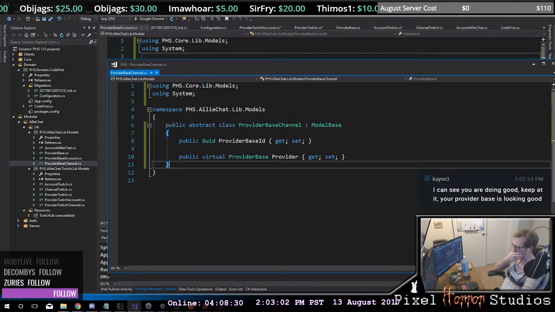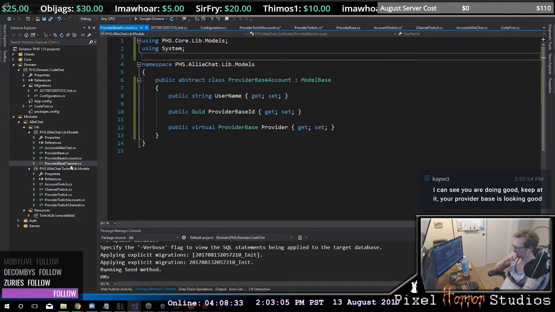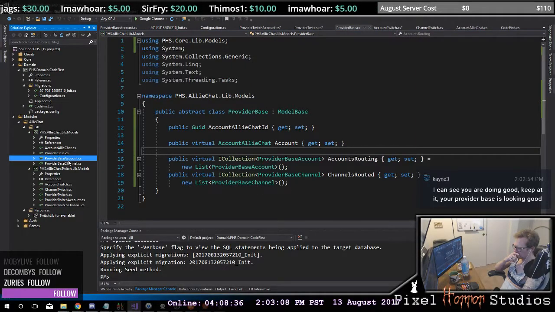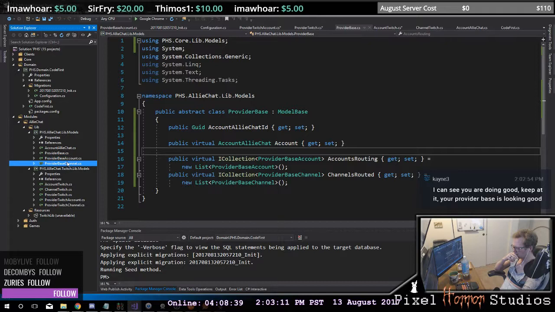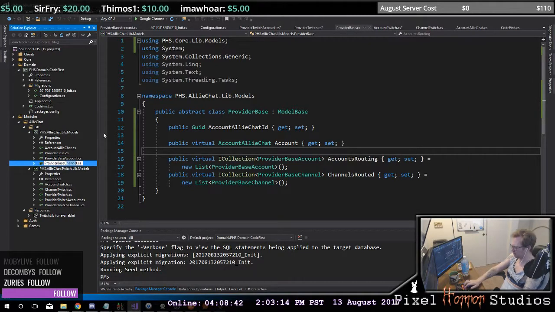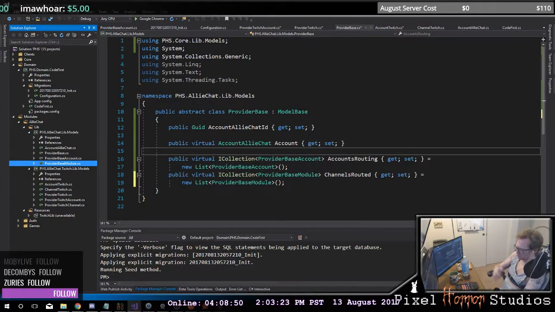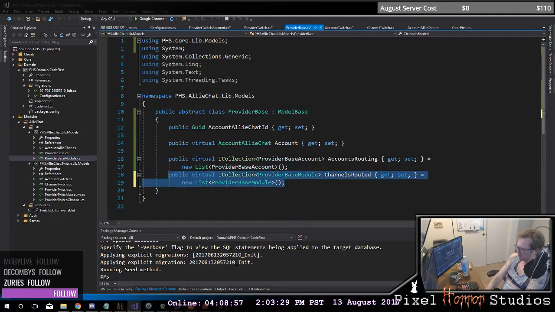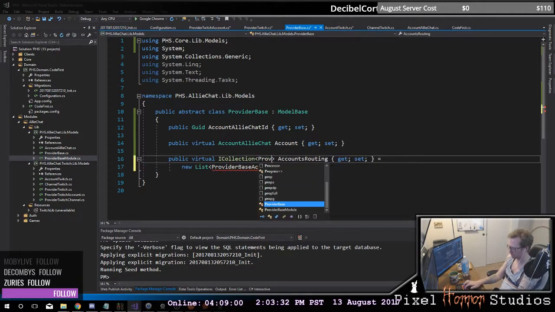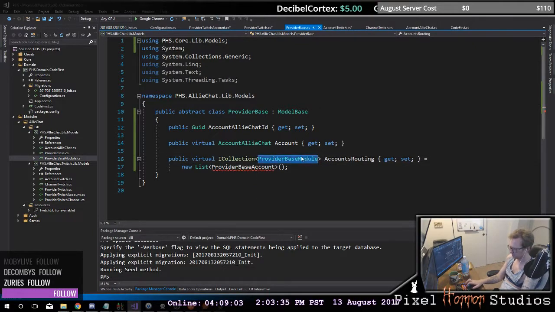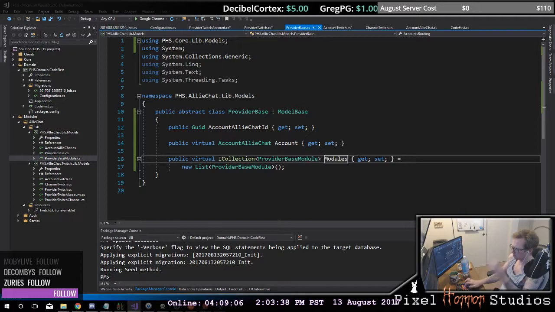So this actually could all probably be under one, right? So we could just say provider base individual, right? Like that. Provider base module. And then we can just do this, and then we could say that this is actually a provider base module. Like that, okay?